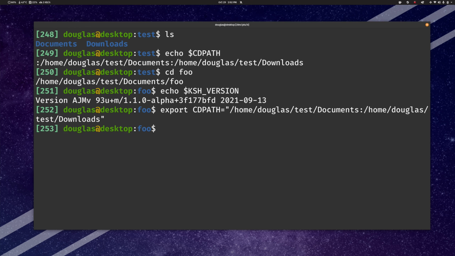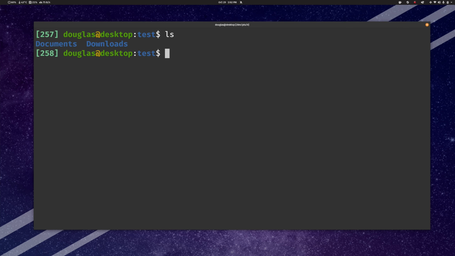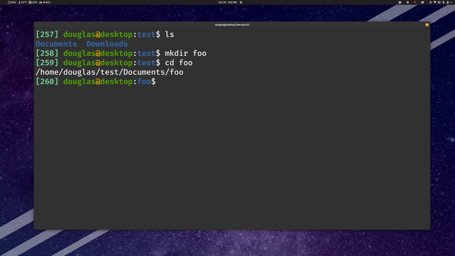So this has a couple of implications. First one is if I go ahead and make foo here, if I say cd foo like I did before, it's going to go to documents and not my local one. Right? And you should be able to understand why that's happening if my working directory is not on my CD path. So if I wanted to go into foo, I'd have to say ./foo like that and force it.